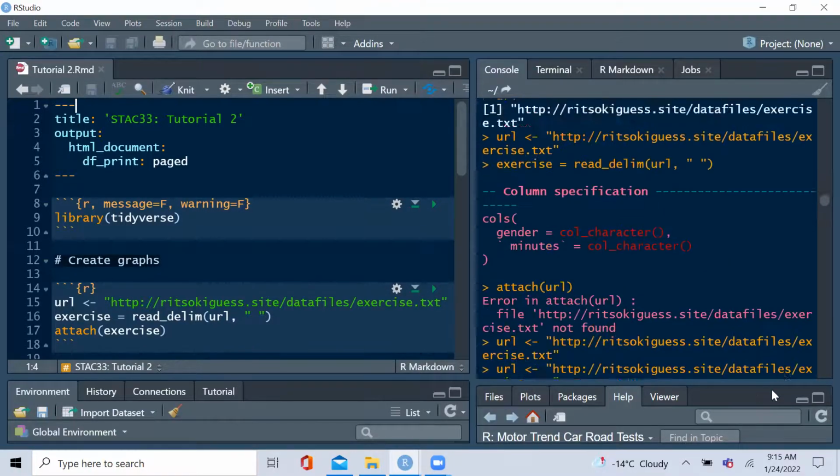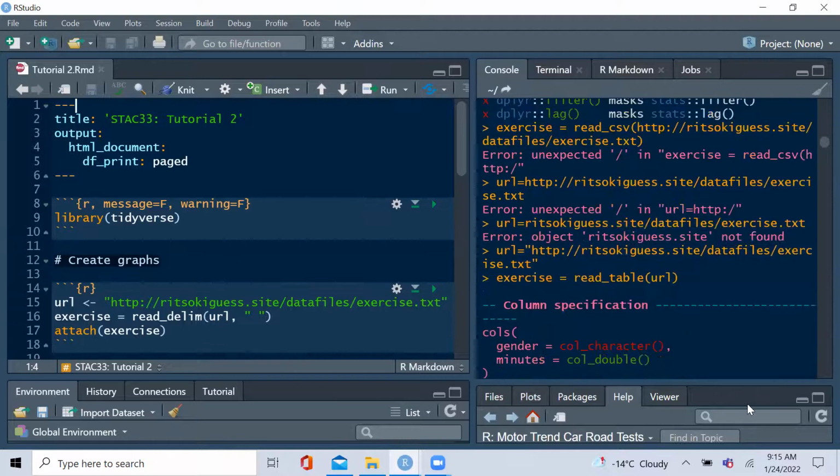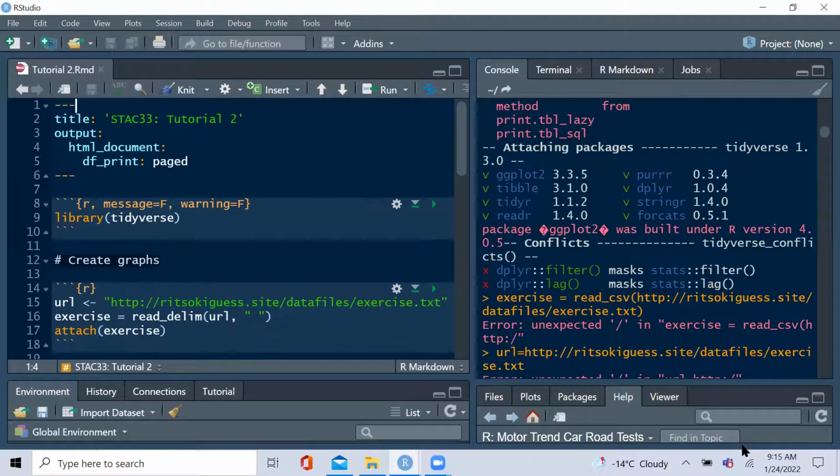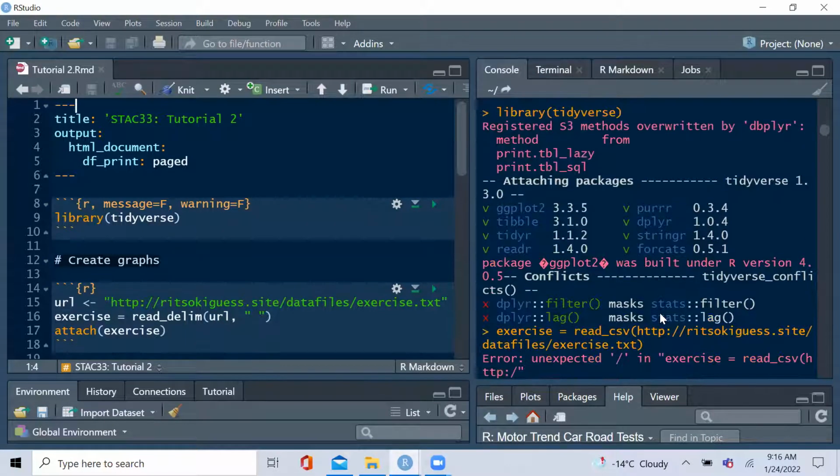So I go back up very, very far up. It's like doing this, right? So you don't want this to come up in your assignment, this part where it's attaching packages. And you also don't want the warning message saying that ggplot was built under version 4. Those kinds of things you don't want. So you put message equals false to stop attaching the package messages, and warning equals false so it doesn't tell you which version ggplot was built under.